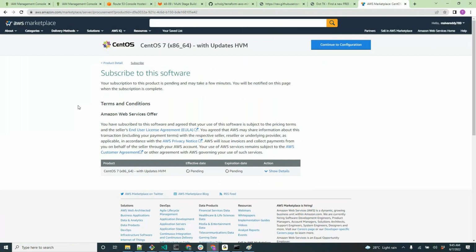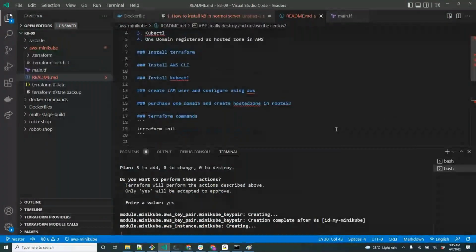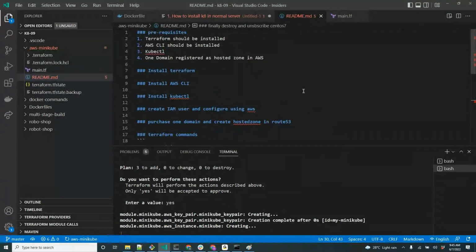So any other doubts? Don't worry about this installation. I will make clear documentation. You just try it today and I will open one Slack channel. If you are not able to create this, let me know. I will solve it for you.